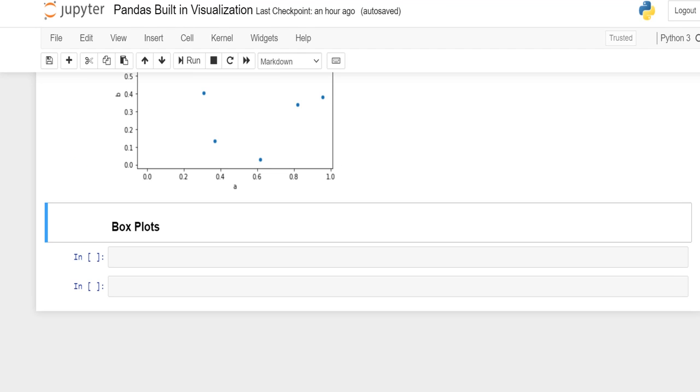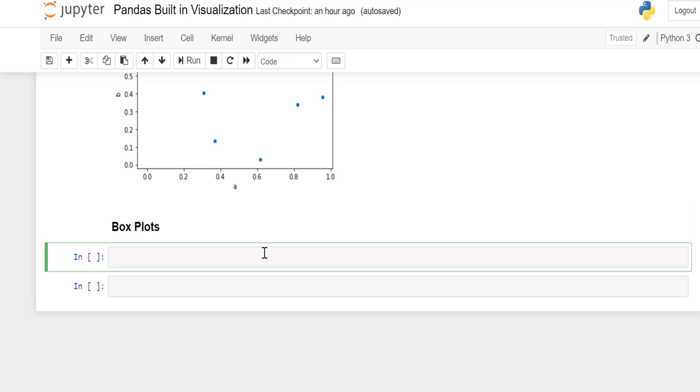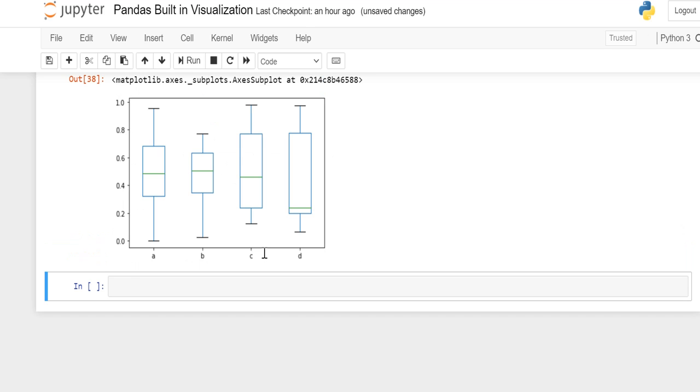Now let's see about box plots. A box plot displays the distribution of data based on a 5-number summary, that is minimum, first quartile, median, third quartile and maximum. A box plot can tell whether outliers are present in the given data set. The syntax for creating a box plot is df dot plot dot box of. Now the box plot for various columns of the dataset is created.